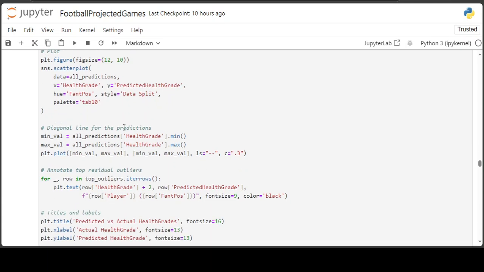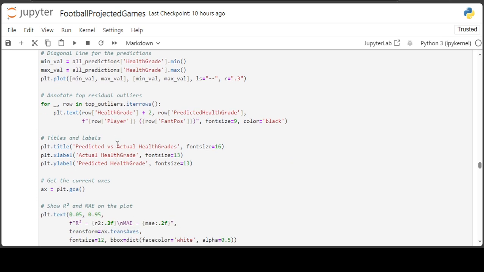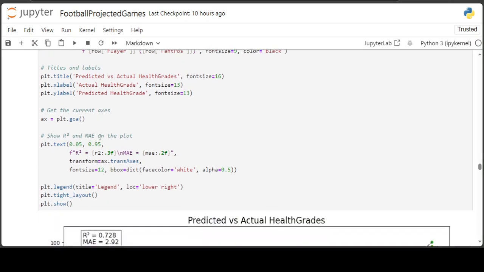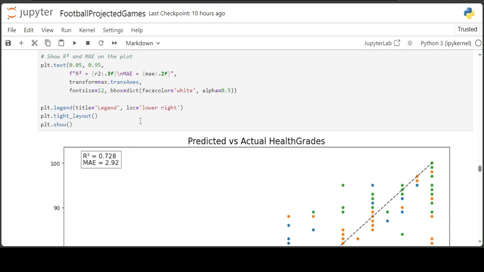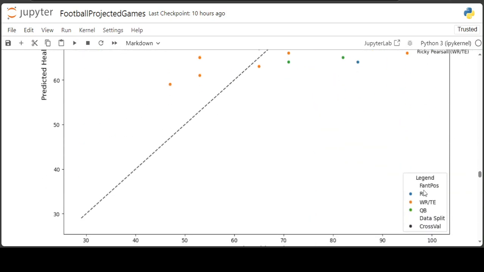And this is the diagonal line for the predictions. So the min value is starting at 0, and the max value is going to 100, and the diagonal is going to be the two dashes. And this is what the residuals are going to show. It's going to show the player name and the fantasy position. And then we have the titles and axes. This is what we're going to hard code to get this to show up here nice and pretty. And then we can see here the legend on the location lower right.